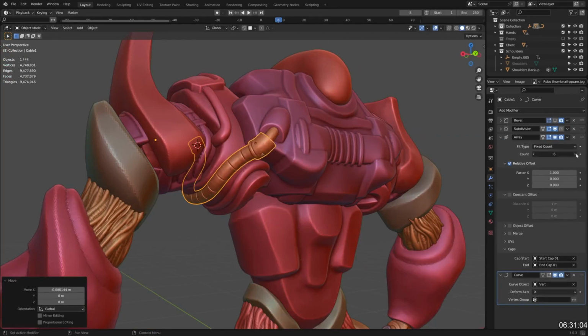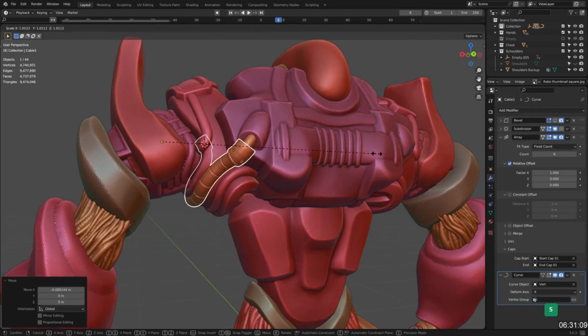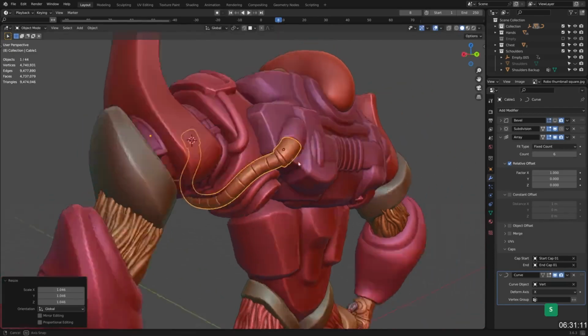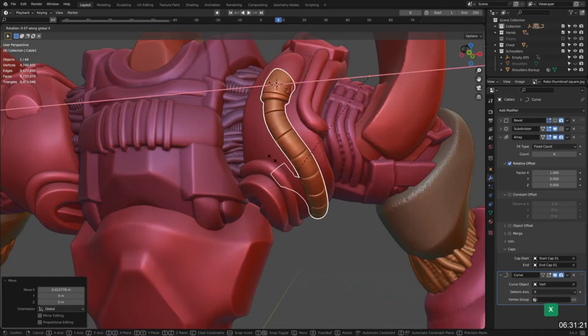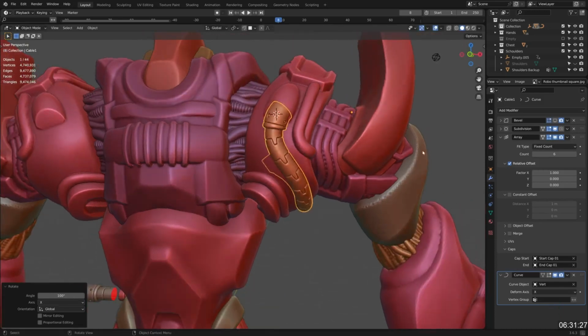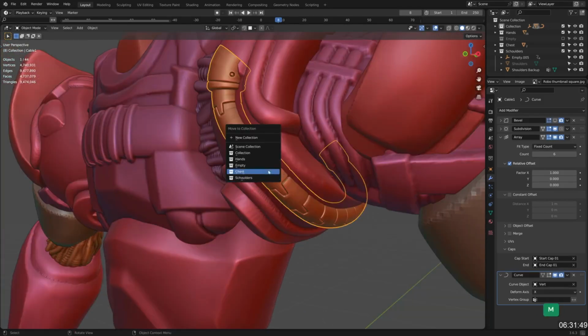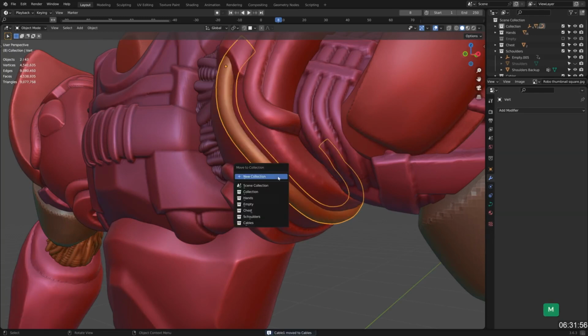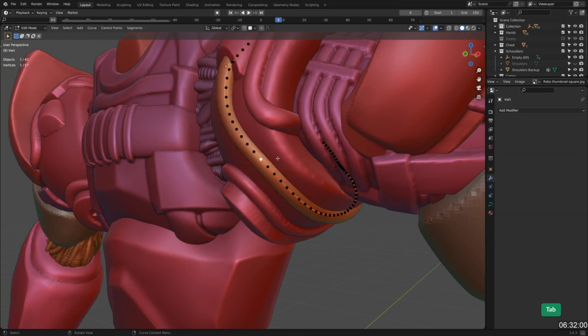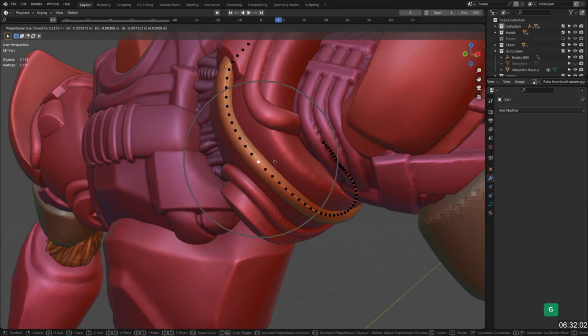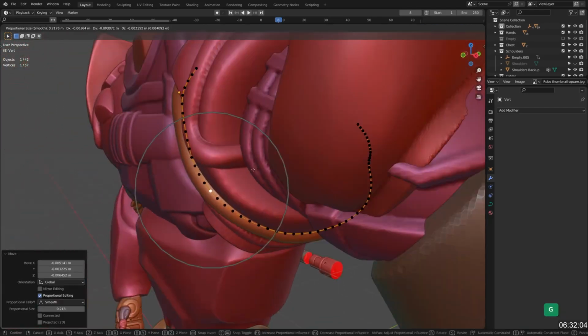By increasing the count value on the array modifier, we can extend the length of the pipe. And then fine-tune it with some scaling. By rotating it along the X-axis with R and X, we can reveal the more interesting looking part of the pipe. I'll just quickly add this pipe to a new collection to stay organized. We can place the curve in that collection as well. With proportional editing enabled, we can still adjust the curve a bit in edit mode, if needed.